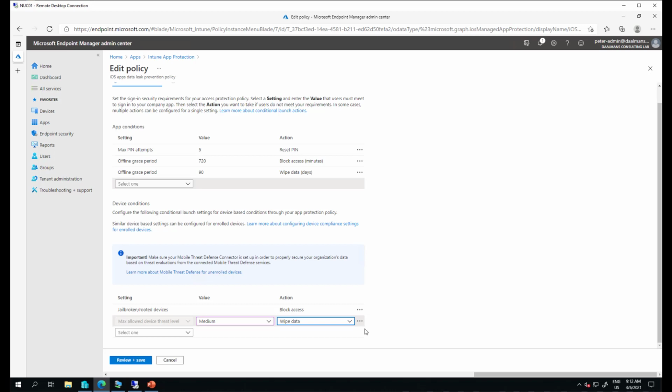So if any threat is detected, if it needs to be secured, so even if no low threat may be available, then we can instantly wipe corporate data, not the device, of course.